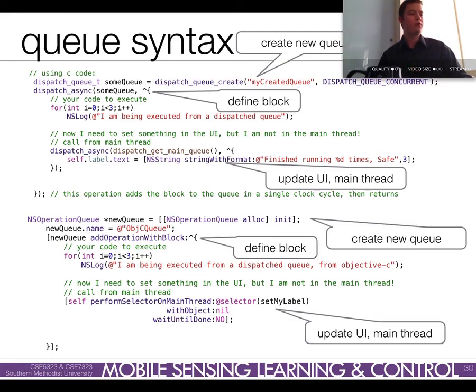So I create a new queue, define the block, and update the UI from the main thread. Now, the way that I call the main thread from here is I go self performSelectorOnMainThread, and I give it a selector, right? So this is slightly a little more work because you actually have to call a function here, and that function is setMyLabel, rather than just setting the label from inside the code here, okay? But it's more object-oriented. Questions?